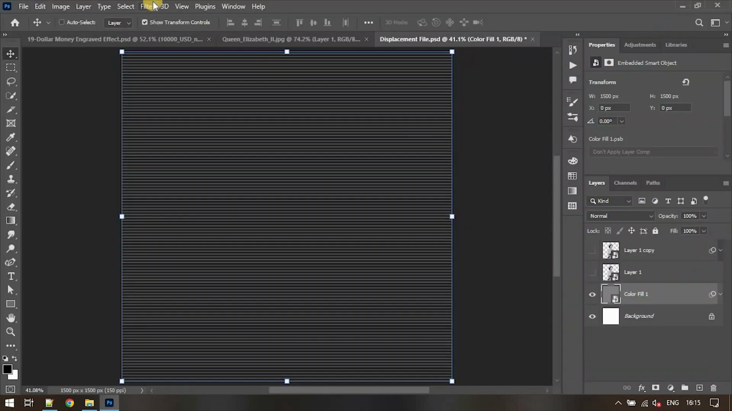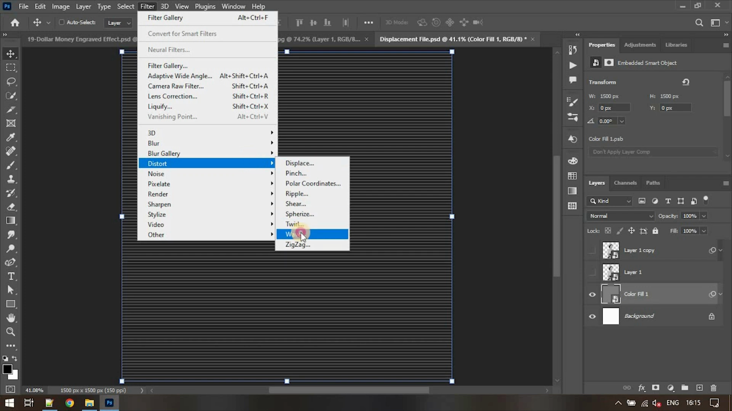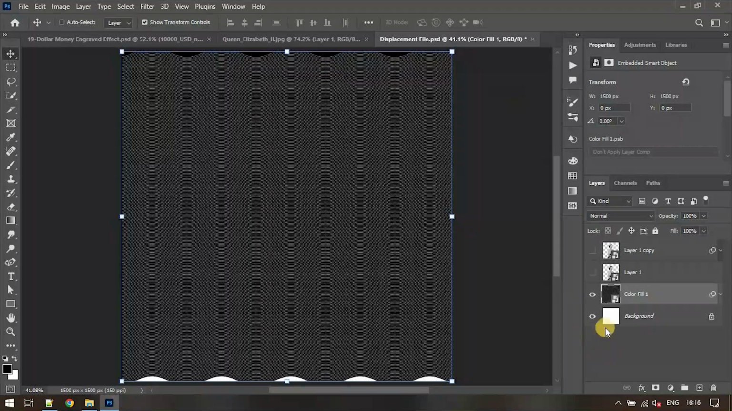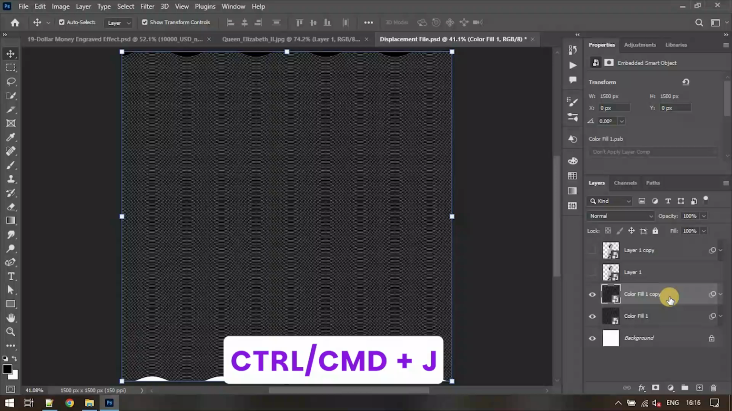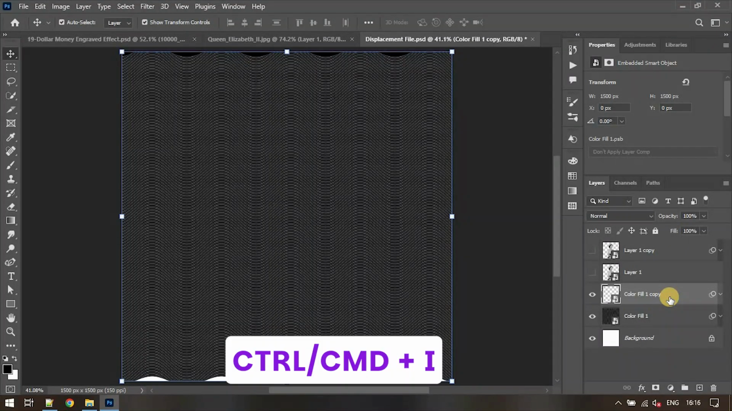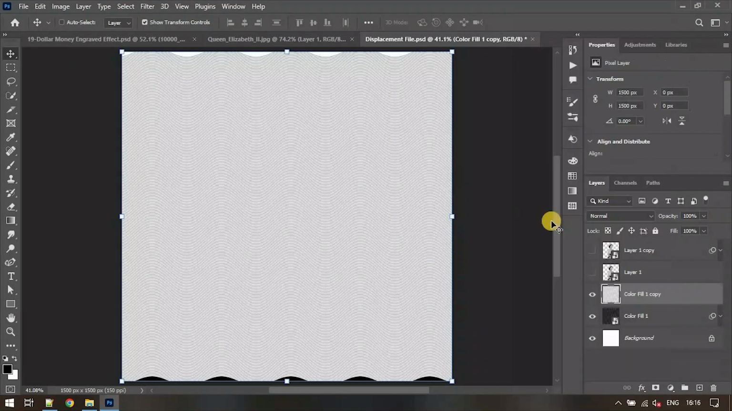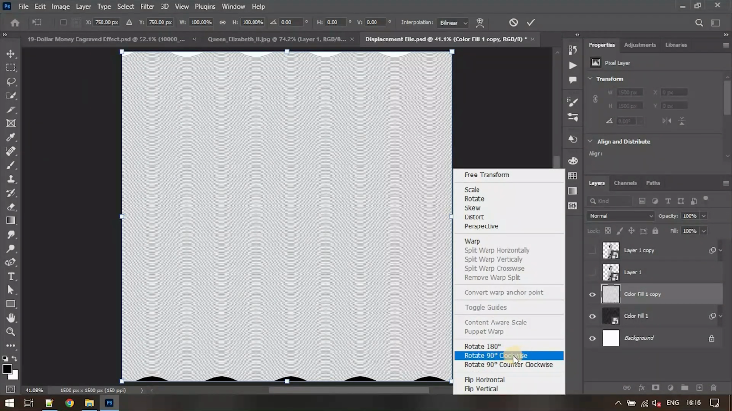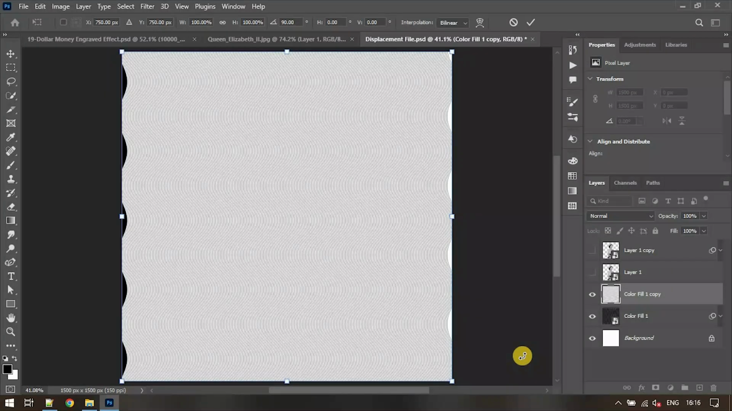Now again go to Filter, Distort, Wave and in that change the value of number of generators to 1, minimum and maximum values of wavelength to 155, 160, amplitude to 2050, scale of both to 100%, type sine, undefined areas, select repeat edge pixels. Then we will duplicate the layer with Ctrl or Command plus J, invert with Ctrl or Command plus I and rasterize it. Now click on one of the handles and then right click to select rotate 90 degrees clockwise and press Enter or Return to apply.